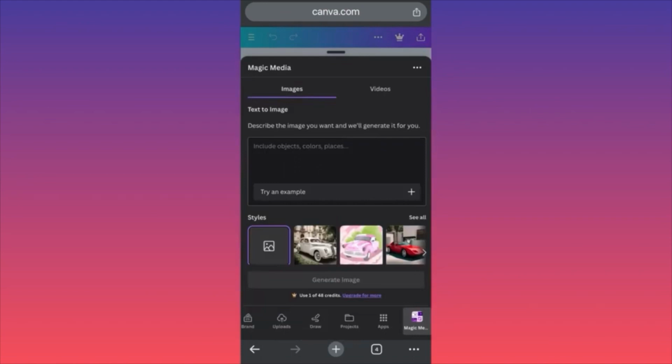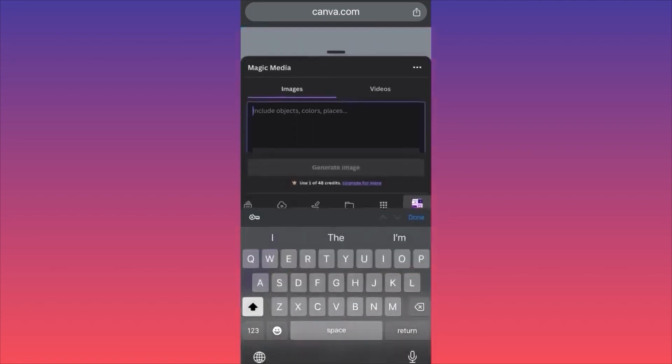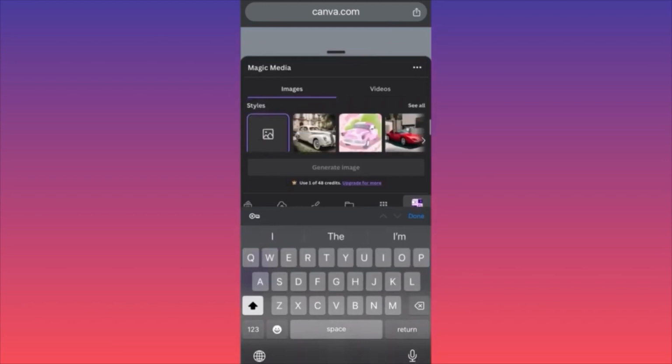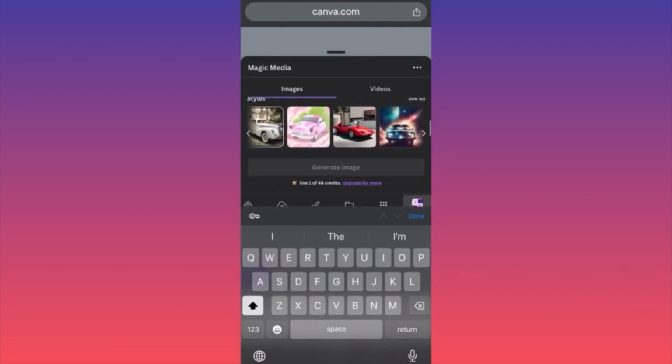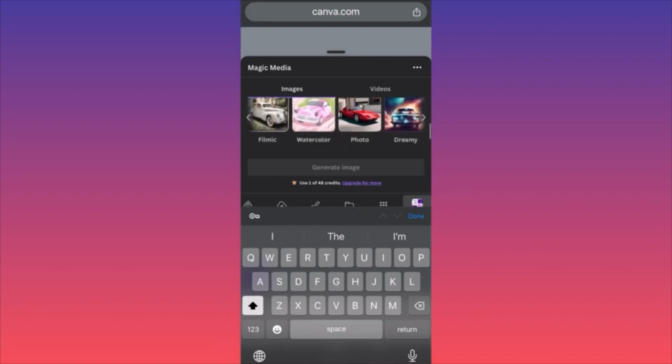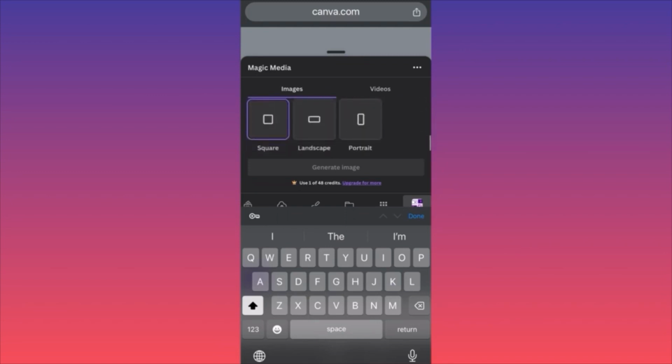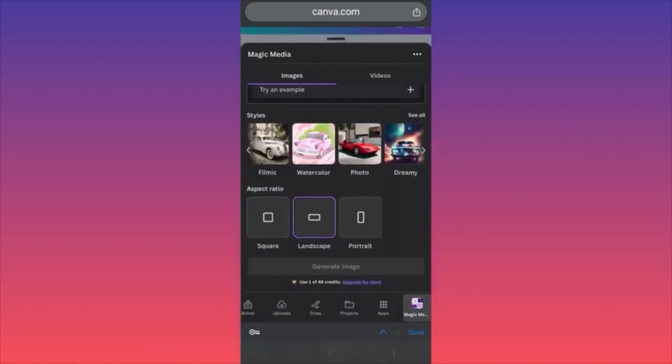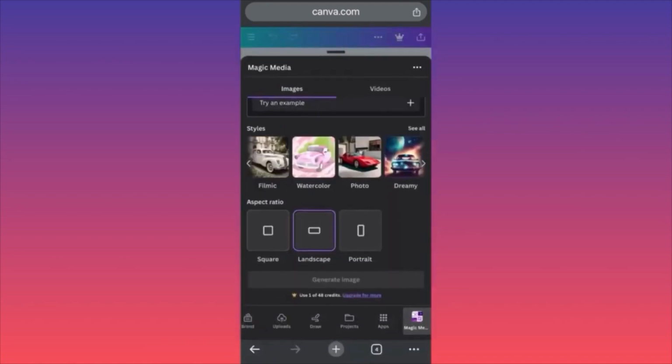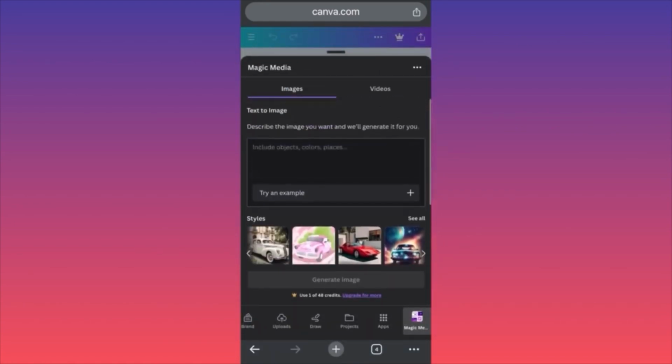The way Magic Media works is that you will have this window where you're going to input your prompt, and then if you scroll down, you can essentially change the layout, the filter, or the style which will apply to your image. Also, if you want to change the aspect ratio to landscape, in our example, simply because it will be a wallpaper, right? You can do it.